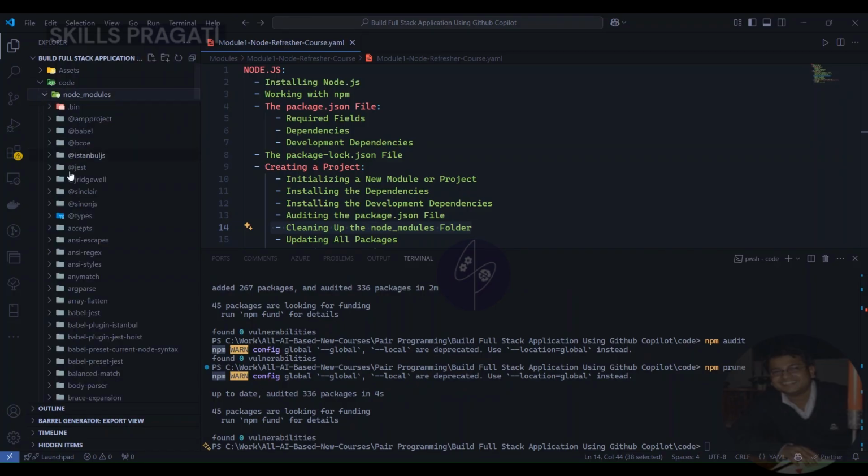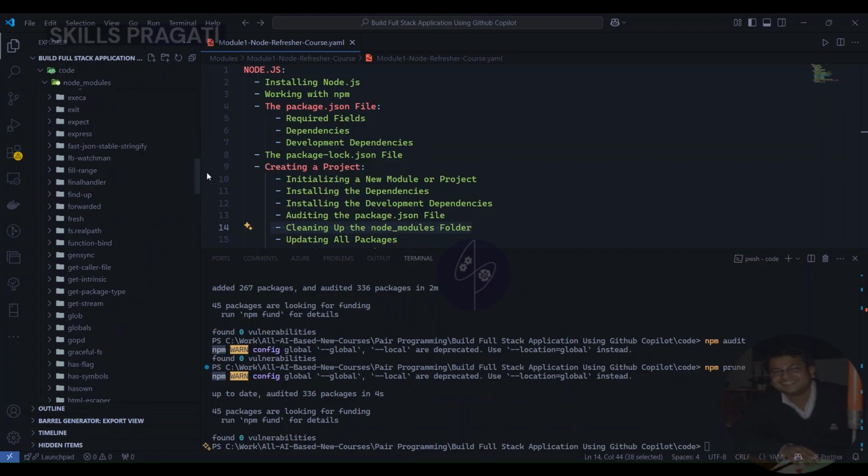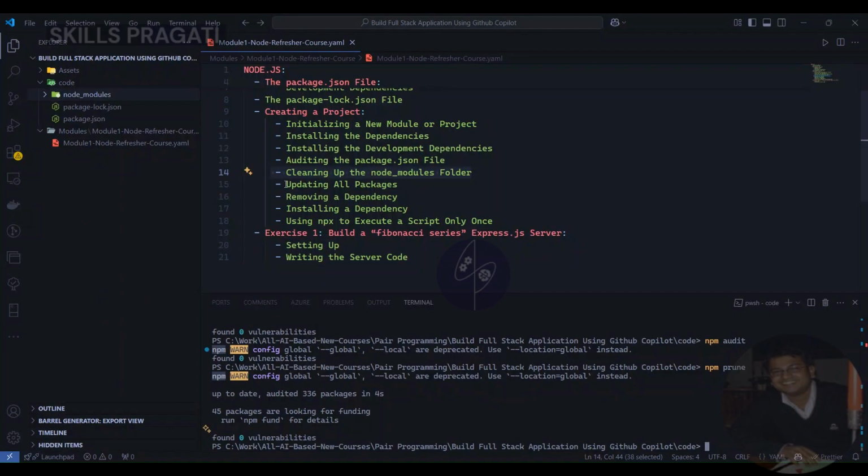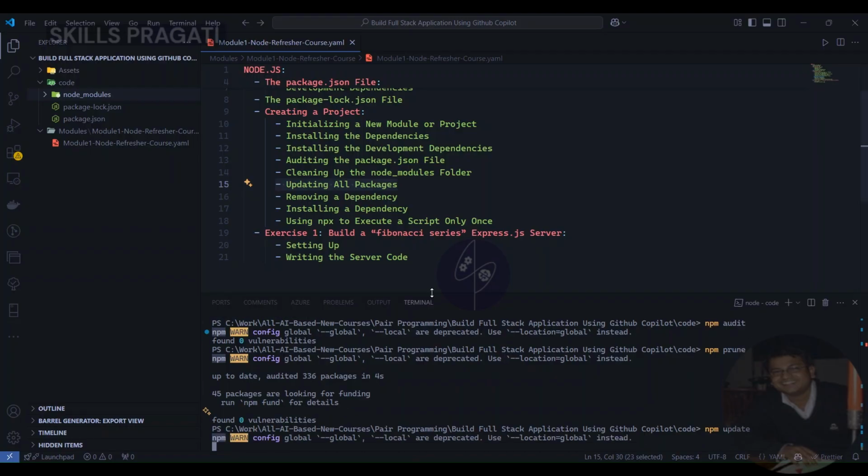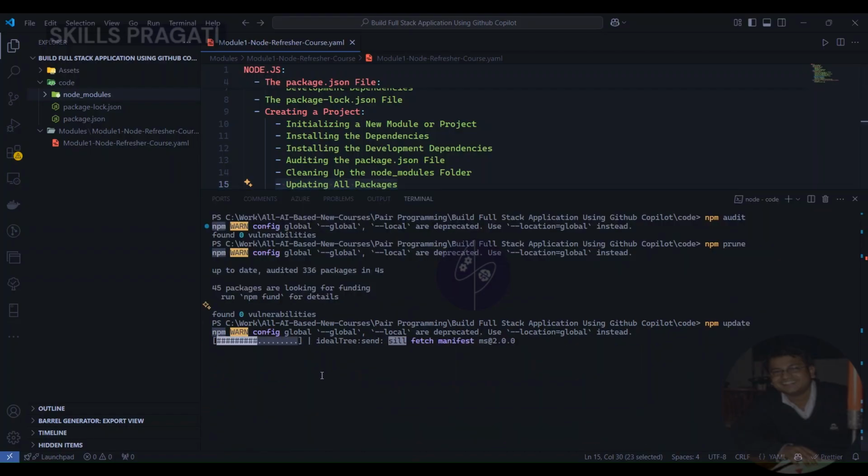Now let's understand how to update all packages. To update all packages, you need to run npm update. Running npm update updates all installed packages to their latest acceptable version. You should use this command frequently to avoid outdated dependencies and security risks.